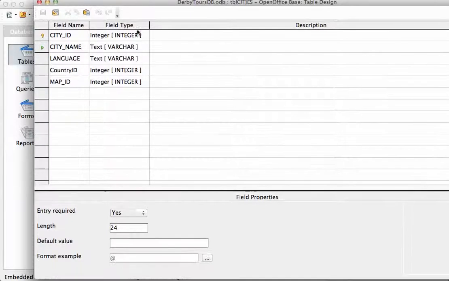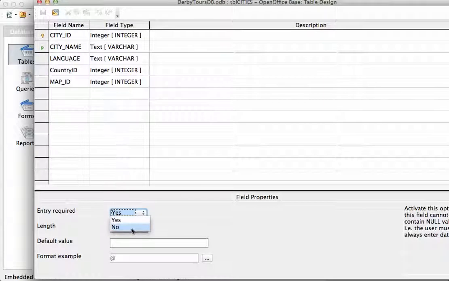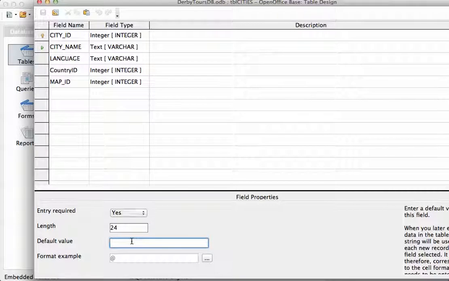Another interesting thing here, while I have this picked, look on the bottom here, and you can see this is an area called Field Properties. This is where I can set more specific guidelines as to how this particular field should be used in the database, in this table. So here I can say, yes, they have to put in a city name, as opposed to no, they can skip that field. The maximum length will be 24 characters. That's something I decided on. I might put a default value in there, so if they didn't type anything, it would automatically put in Omaha, for example.